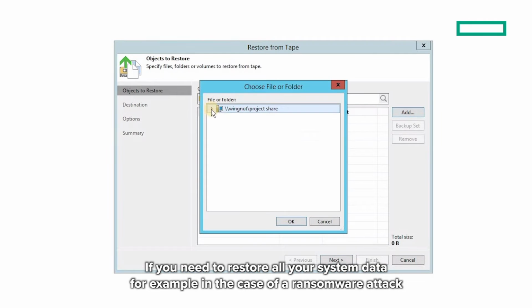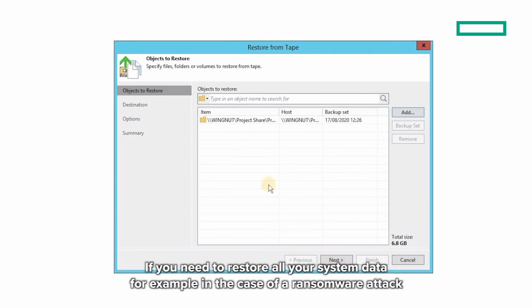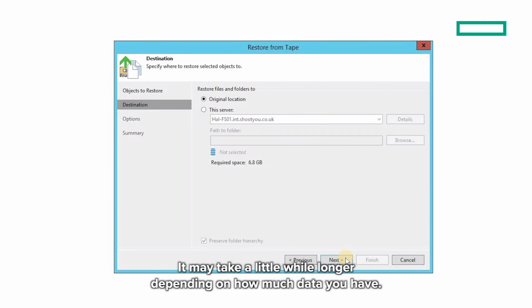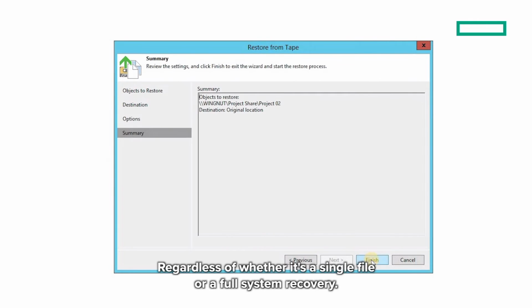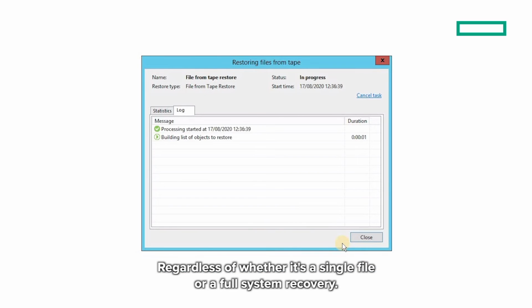If you need to restore all of your system data, for example, in the case of a ransomware attack, it may take a little while longer depending on how much data you have. But the method is still the same, regardless of whether it's a single file or a full system recovery.